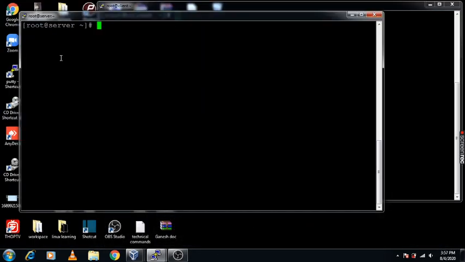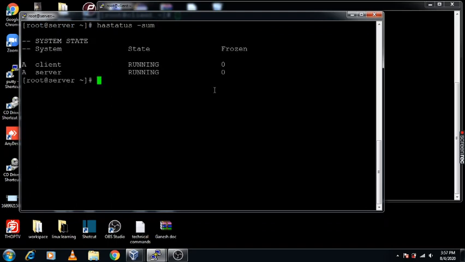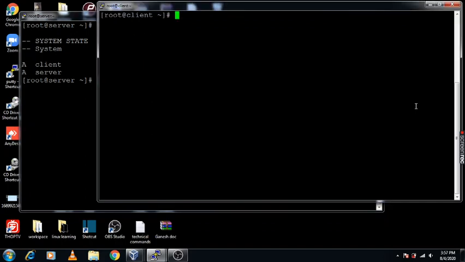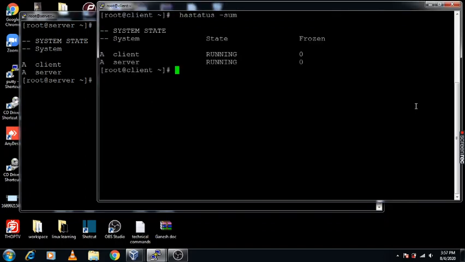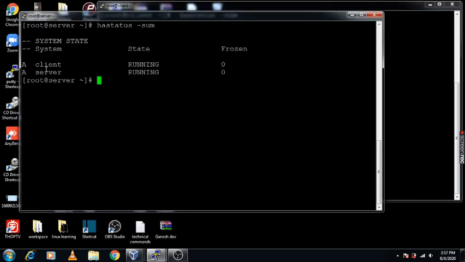Myself Ganesh. Today we are talking about the VCS. There are a few commands we are using today. In the previous video we did the installation for this two node cluster. Using this hastatus -sum command you can check the status of your cluster. On the other node also you can check that the output reflects the same.